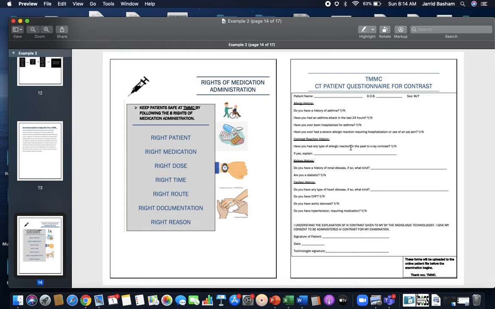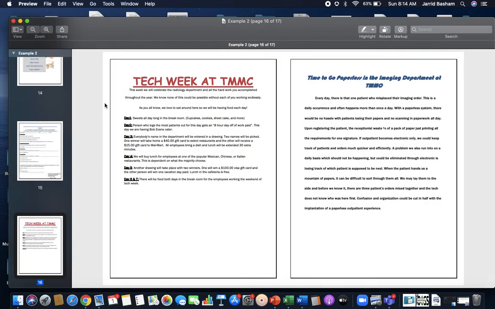Now this here, she had made there. It was good. Tech week, she had all 7 days. She could have added a picture in. Going paperless, she went through that there. And her synopsis was separate from there.